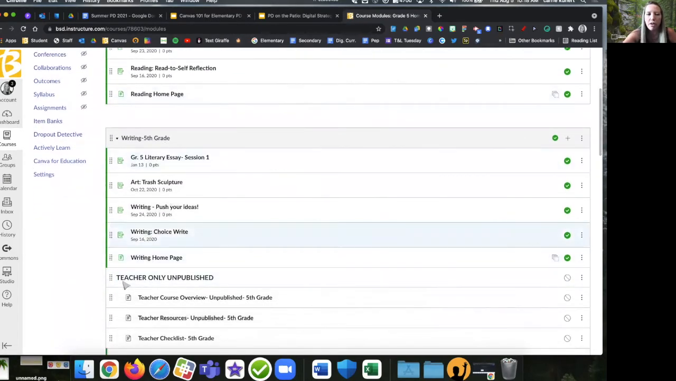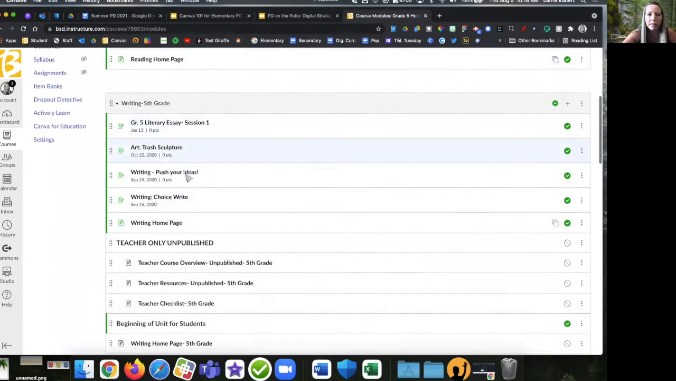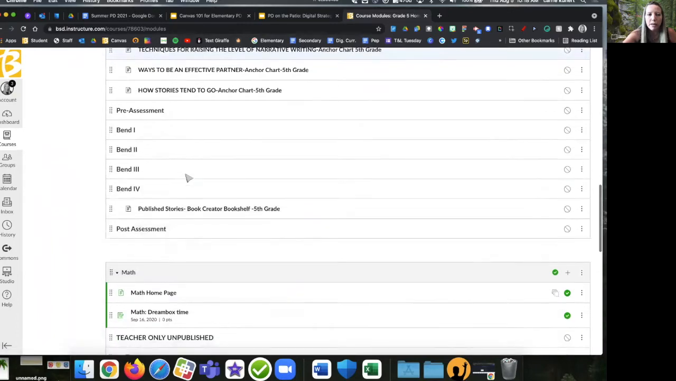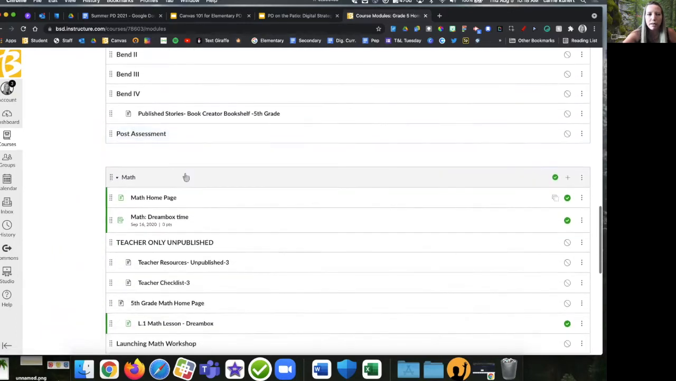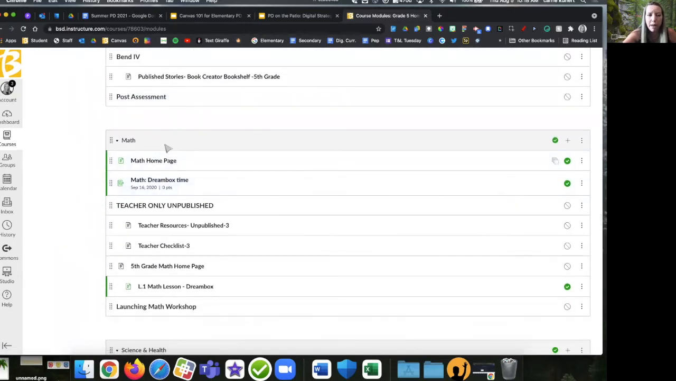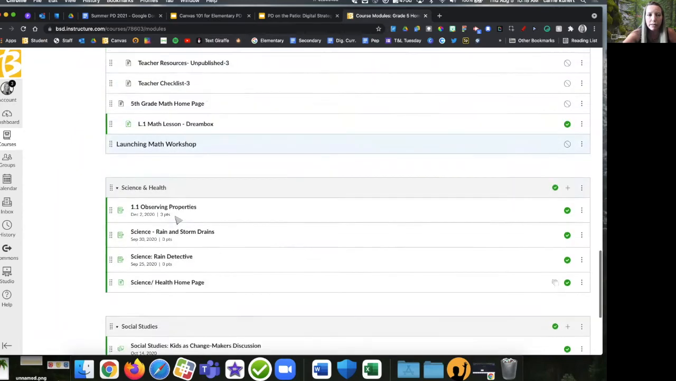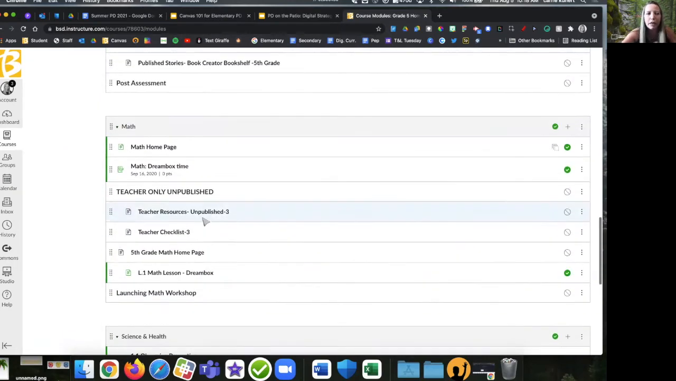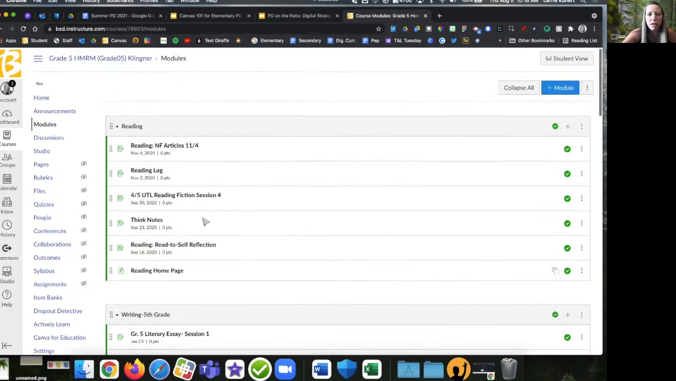She created another folder called writing, and inside that she's got some of the pages she created. She has a unit that we prepared in writing as well. Here's her math and her math pages and units, science and health, social studies, and specials. So she has created these modules, these sections with all of this information.